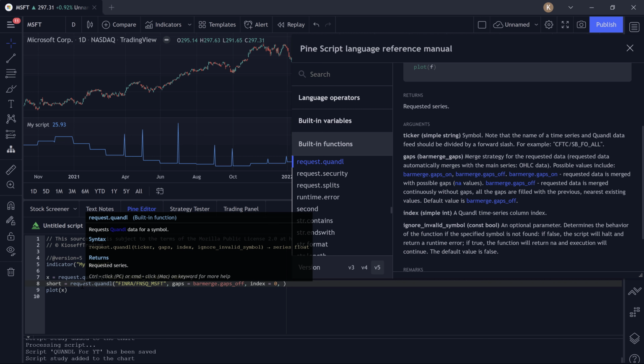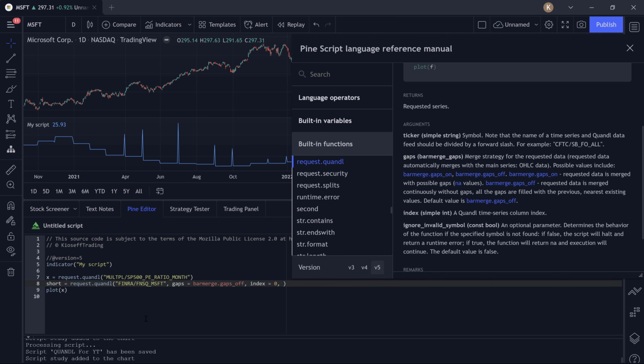And then lastly, we have ignore invalid symbol. That's not going to be necessary for this data that we're requesting, because no matter what stock we go to, it's going to plot Microsoft short volume data. Still, we're going to familiarize ourselves with it right now. That way, in the next video, when we build this really cool short volume script, we'll be able to progress with it quickly, because it's going to be about 200 lines of code.